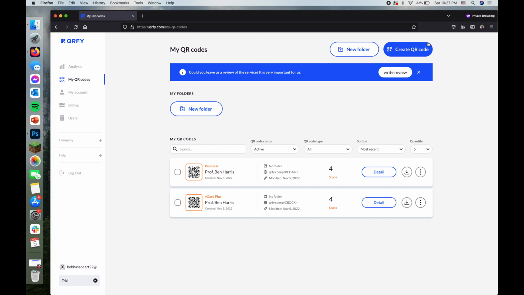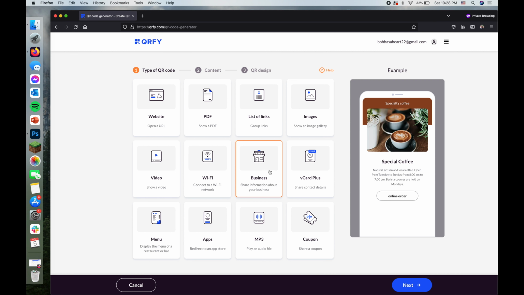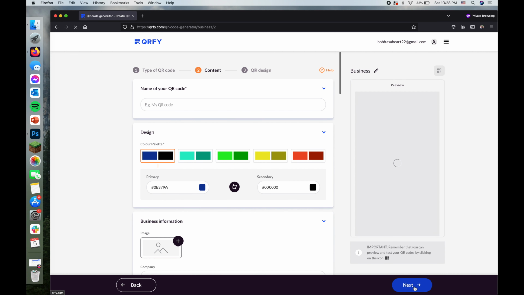What you're going to want to do is click create QR code here in the upper right, and it'll give you this list. For the sake of what we're doing here, it's really up to you. If you have a website link that you want to link to, or other, you could do that. I'm going to go with business for now because I'd like to input my phone number. So we're going to click business, and then at the bottom right here, we'll click next.